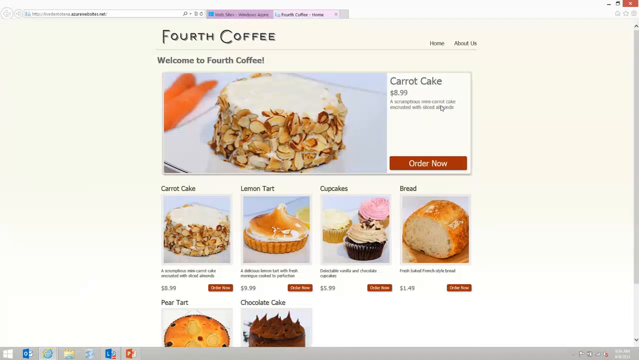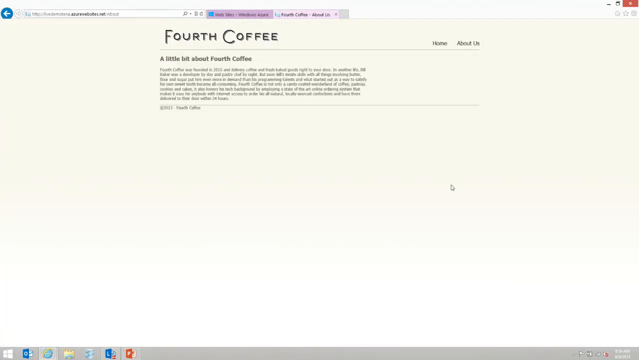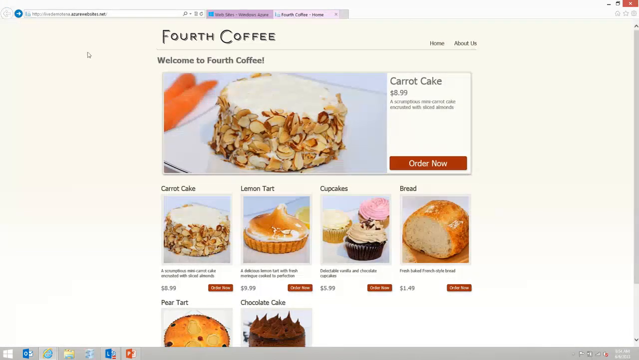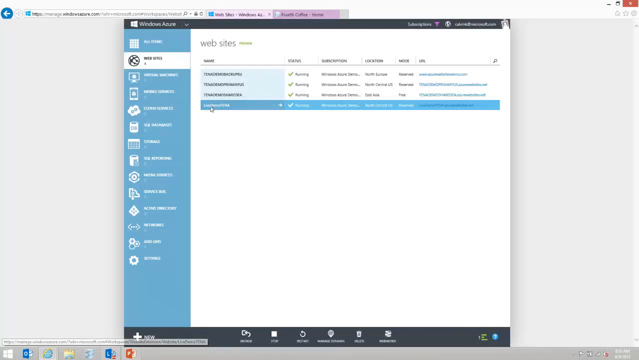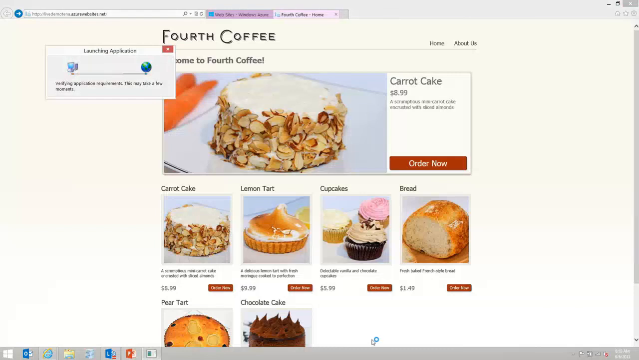Got a little website all set up, carrot cakes, everything looks yummy. A little ordering, about us, everything you'd expect. Now, if you go to the actual instance here, you notice that you've got a screen that prompts you to install some tools. You can go ahead and drop this thing into Web Matrix if you want to do some editing. We're going to go ahead and do that.